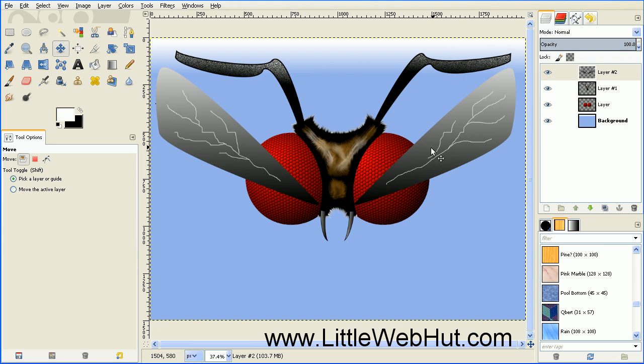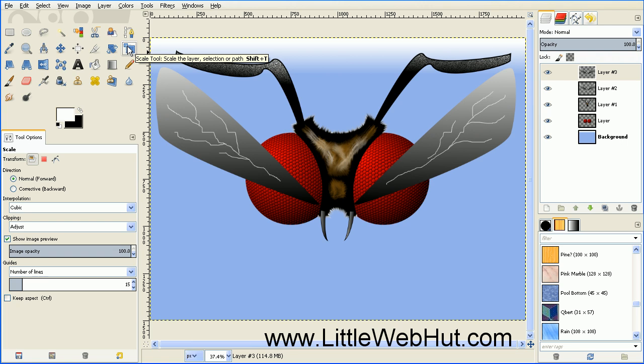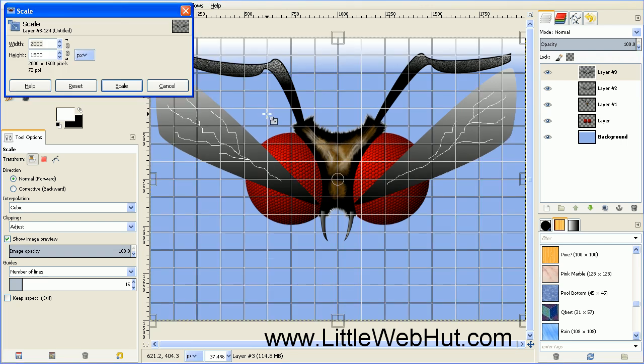And now we want to create a second set of smaller wings. So all we need to do is duplicate this layer that has the wings and shrink down the new layer. So press the duplicate button right here and then select the Scale tool by pressing this button and then just click on the middle of the image. And this will give you some handles that you can use.